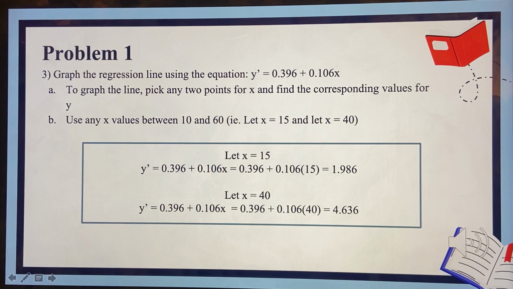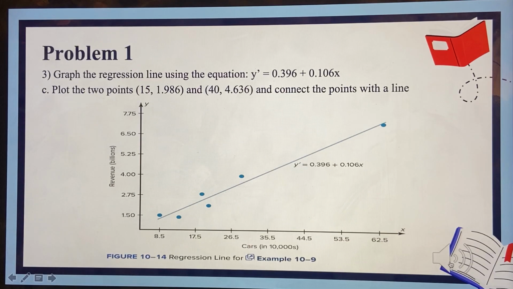To graph the line, you pick any 2 points for x and find the corresponding values for y. You can use any x values between 10 and 60. In this case, we used 15 and 40 and found their respective y values. Finally, you plot the 2 points and connect the points with a line.